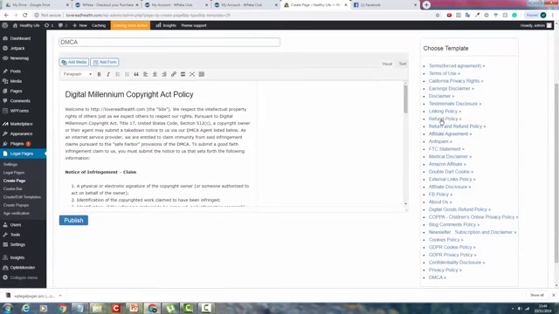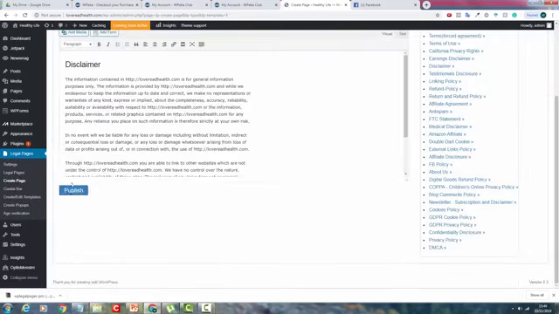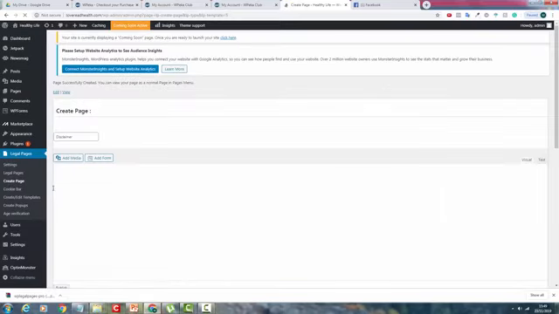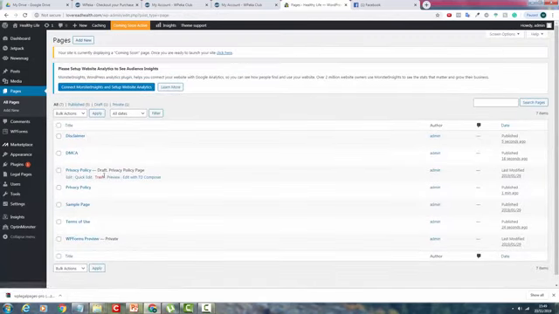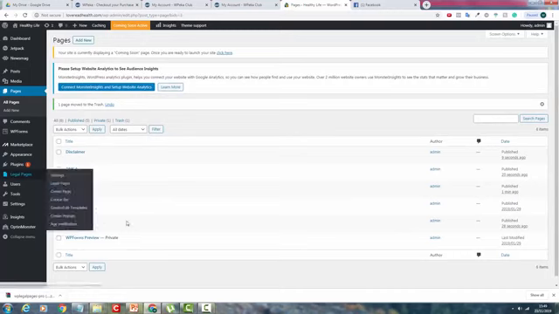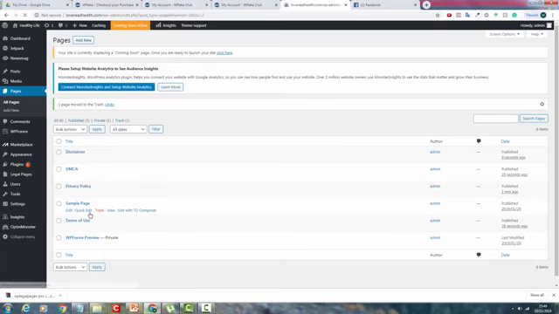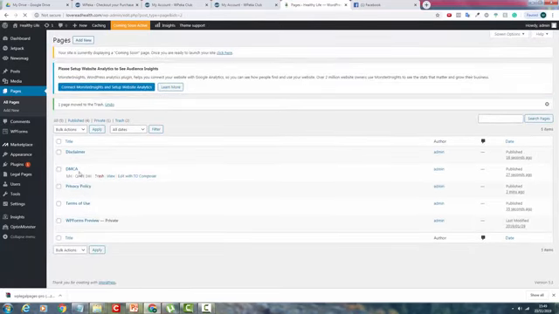And let's say we want to add the disclaimer, and we click publish, and that has also been published. Alright, so if we go to pages, we will find all these pages created for us. We'll trash the draft over there. We've got a privacy policy, a terms of use, a DMCA, and a disclaimer, and we've done all of that within a few clicks. Well, isn't that powerful?